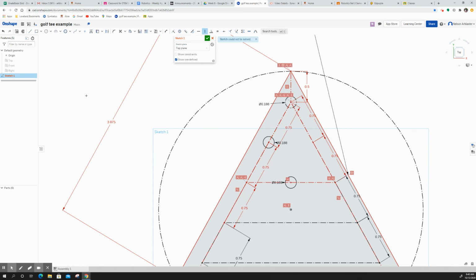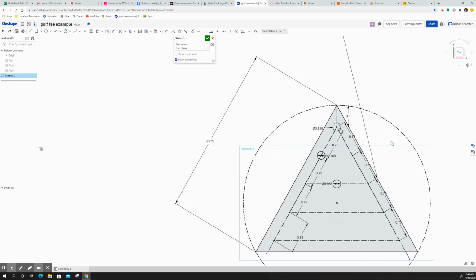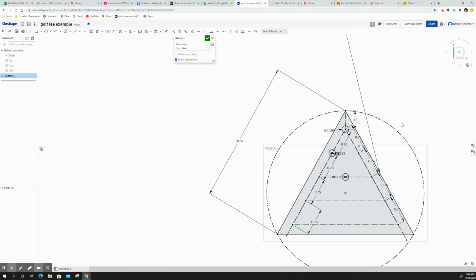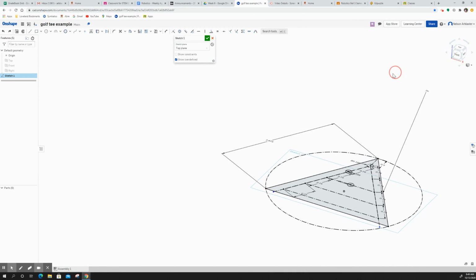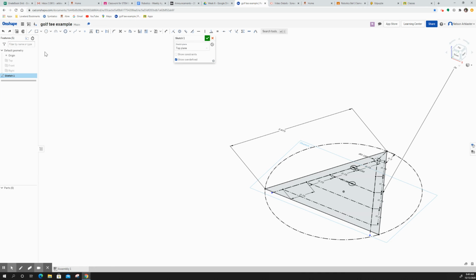If you get these red error messages, I just hit undo to undo my last action because those will stay there until you fix it. All right, let's say we got all our circles on here. Okay, we're going to extrude this thing. And it was supposed to be extruded 0.75.